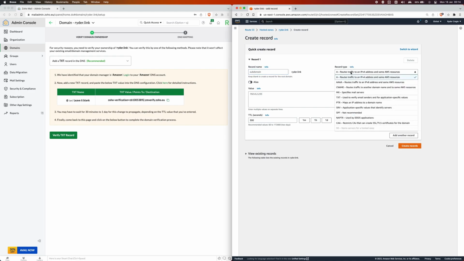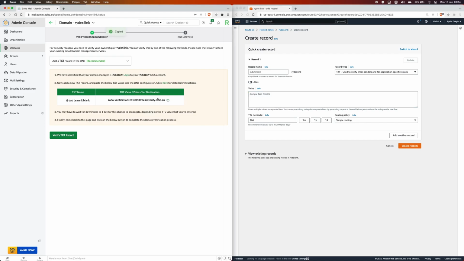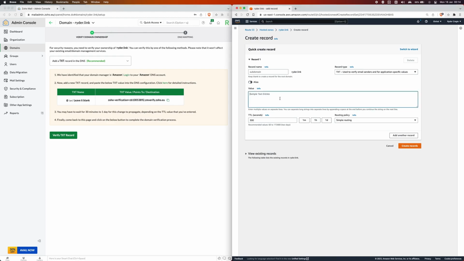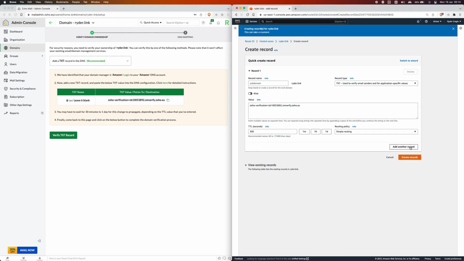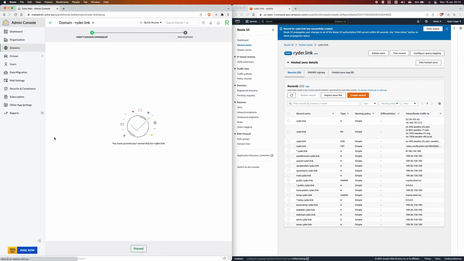And then you need to change the record type to TXT. And then in the box at the bottom, you need to copy and paste what you see in the TXT value box on the left, and then paste that into here, and then click on create. And once that's done, you should be able to click on verify, and it'll detect that and say that it's successfully verified. And then you can click on proceed at the bottom.